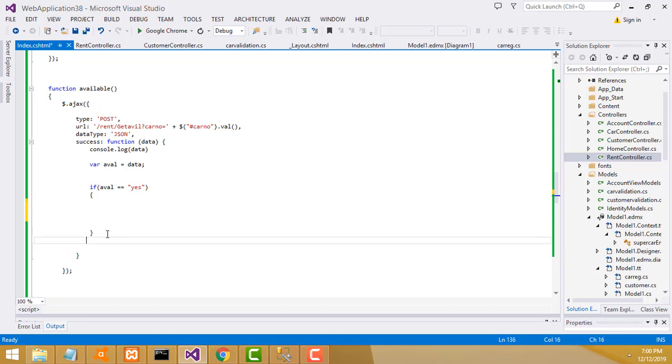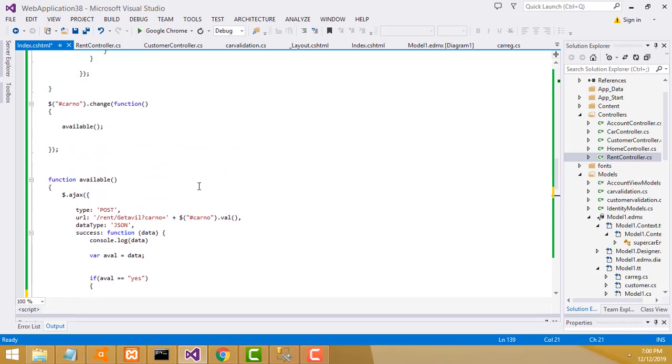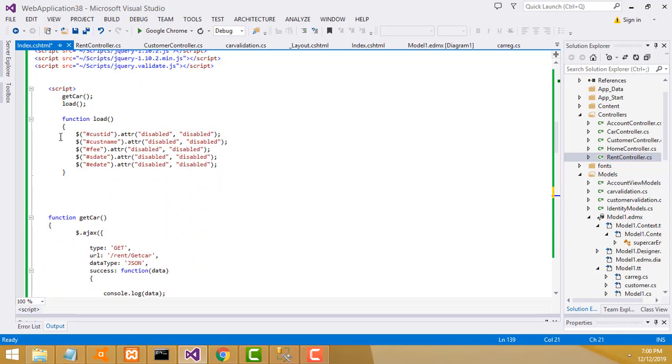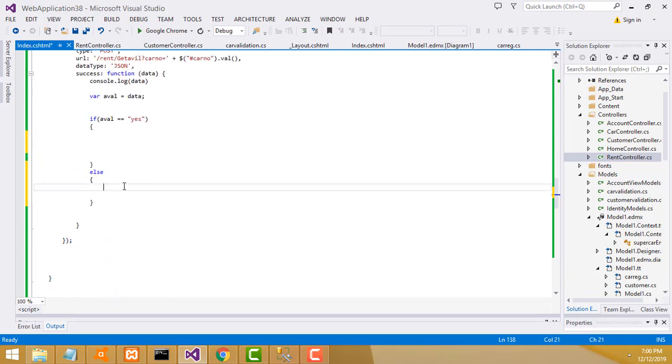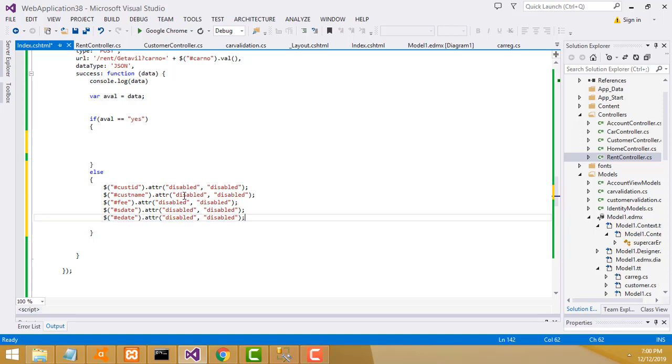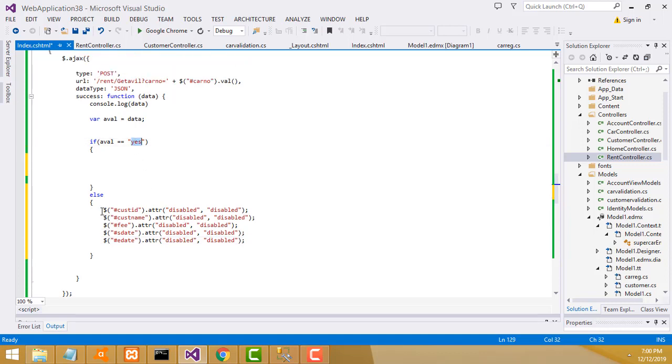So what I'm going to do is write the else part here, right? If this is not, it is else. So you have to write here the same text box, all the stuff. Control C to copy. Put it in the else part. This else means if it is not yes, all the stuff should be disabled. So you have the same thing, copy this one. Control C, copy, Control V, paste.